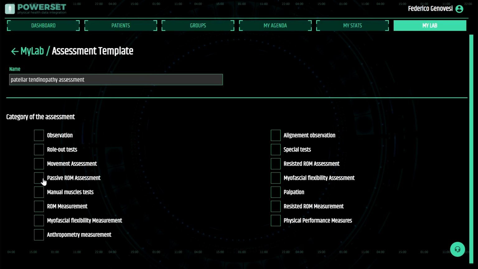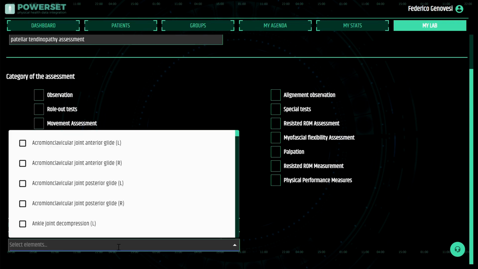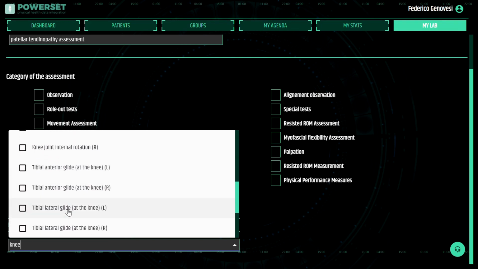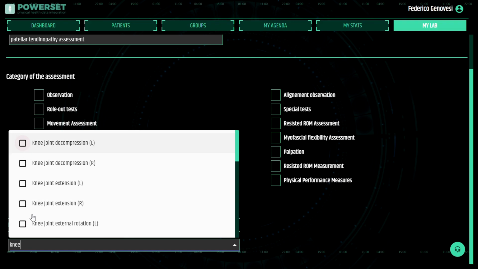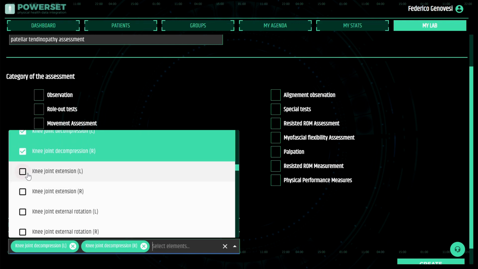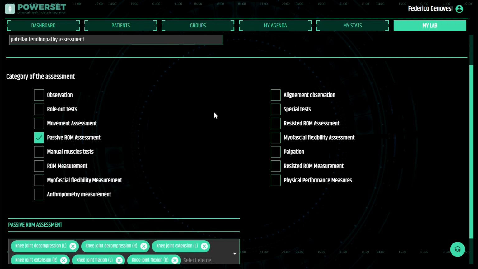This is a subjective assessment because it's not a measurement, it's just an evaluation. Once we click on it, it will open this bar. Let's imagine that we want to assess something related to the knee. If we type knee, we'll see all the tests related to the knee. At that time, we should just select which kind of test we want to add, for example, knee joint decompression, knee joint extension and knee joint flexion, and leave it here.